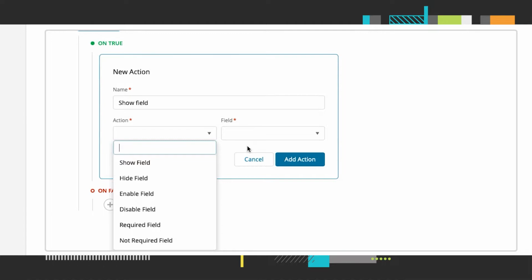So if you want just one field to show up, but then based on the logic, it populates different fields, you would need to tell it that. You can also do it within the on true and on false, and I'll show you that here in a second. So you have the hide field, the show field, enable field, and disable field.